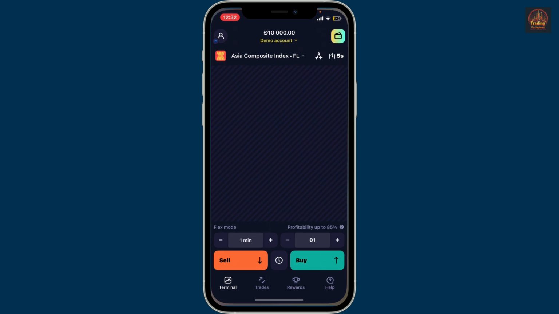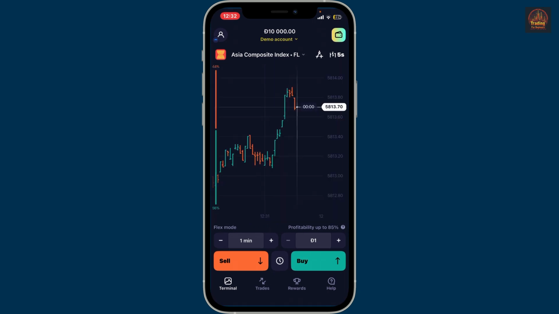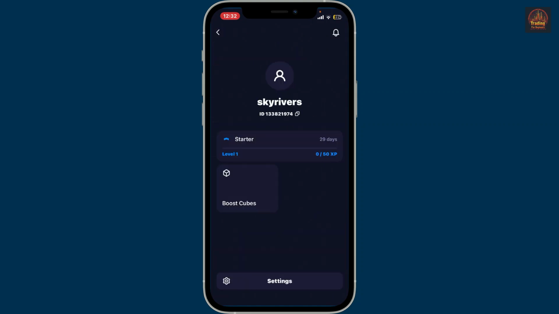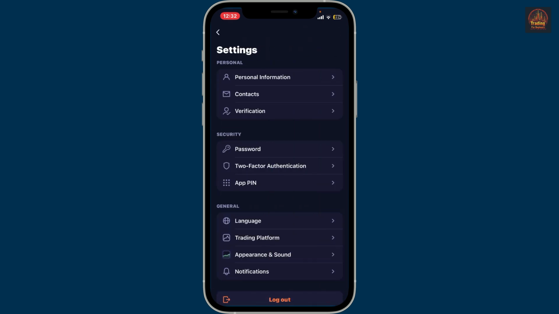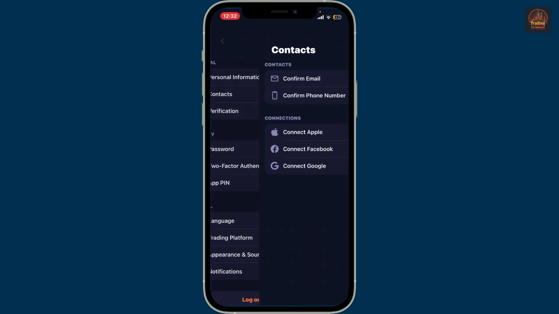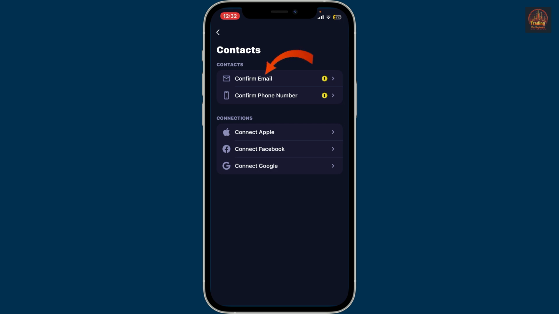Open the Olymp Trade application on your device and log in. From the home page, go to the top left corner and tap on your profile icon. Now, you'll come across this page where you'll need to click Settings at the bottom. After you're inside the Settings menu, click on the Contacts button. Under Contacts, click Confirm Email.